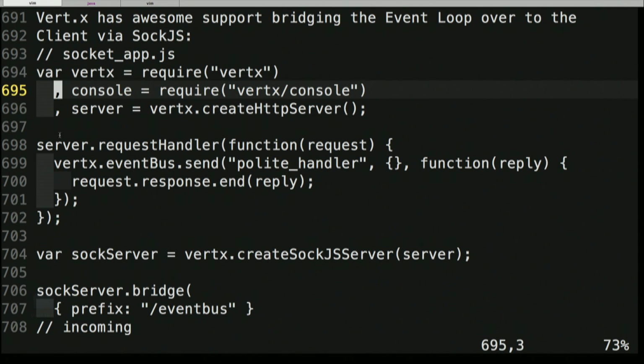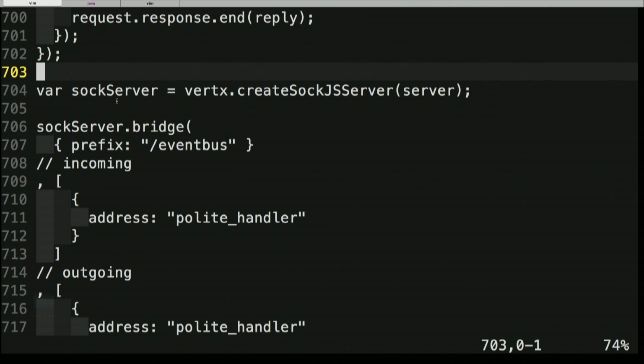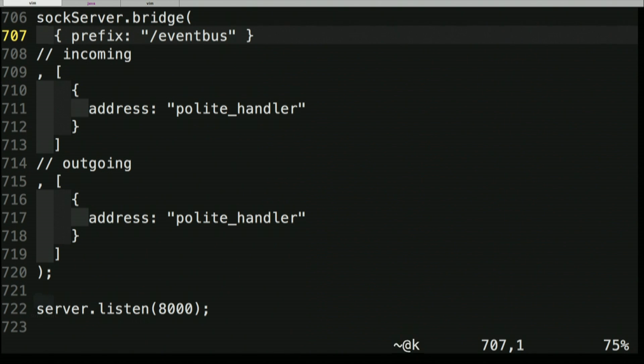Requiring the Vert.x console server, setting up our same HTTP server as we did before with a polite handler. And then down here we have our SockJS server. Our SockJS server is going to respond to the /eventbus endpoint. So we register our WebSockets against that. And this is here for security. These are incoming requests, so I can make incoming WebSocket calls to this handler, and this same handler can make outgoing calls as well to the client. That's for security. If I have a private verticle that I don't want to share to the client, I don't have to. These are the only ones that I'm going to allow.